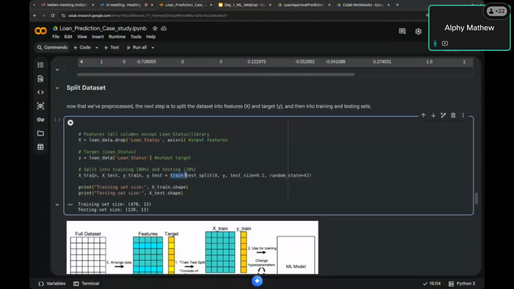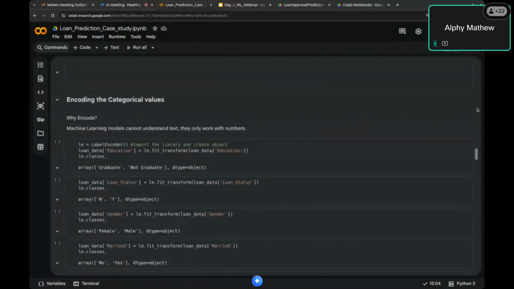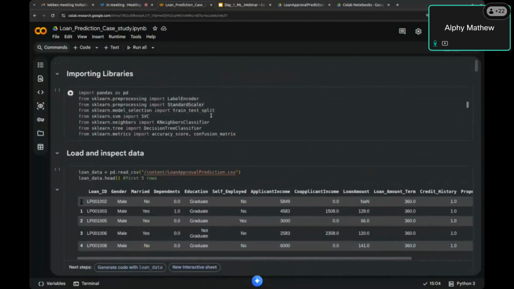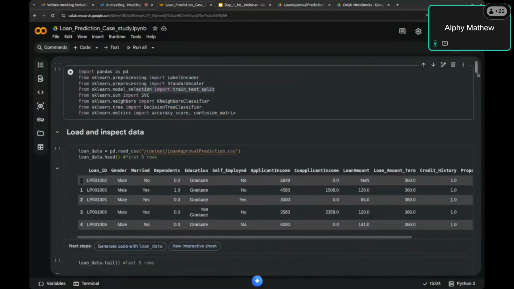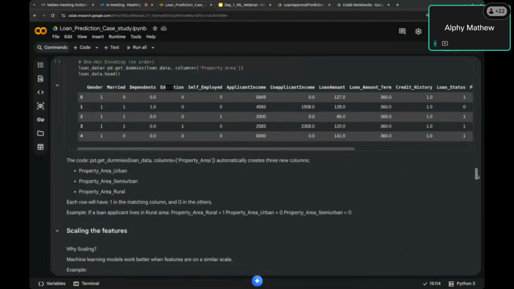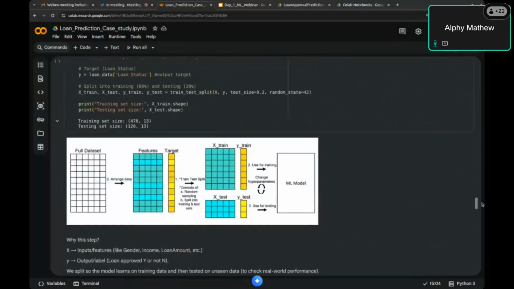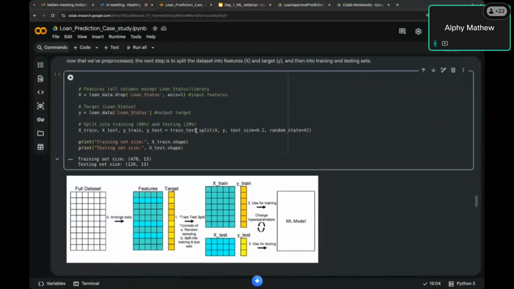In order to split, we are using the function train_test_split. To run this, we need to import the library, and the library is imported at the top. From sklearn.model_selection import train_test_split. Only after this import will you be able to run this splitting step. Okay, this is the splitting step.